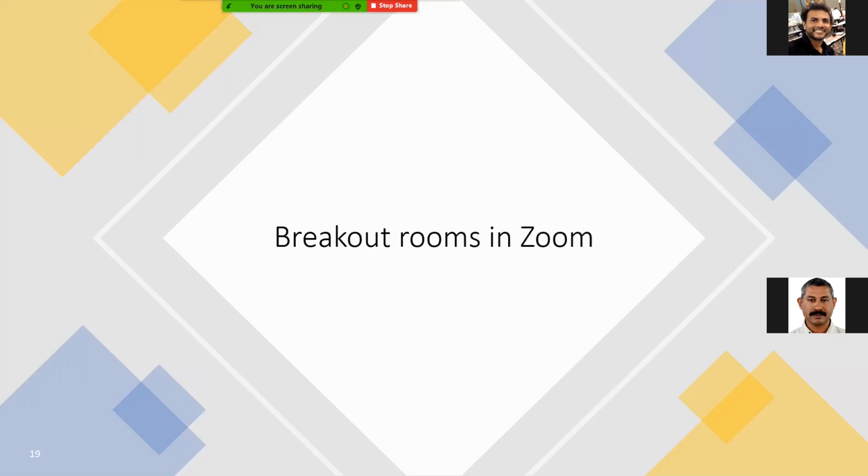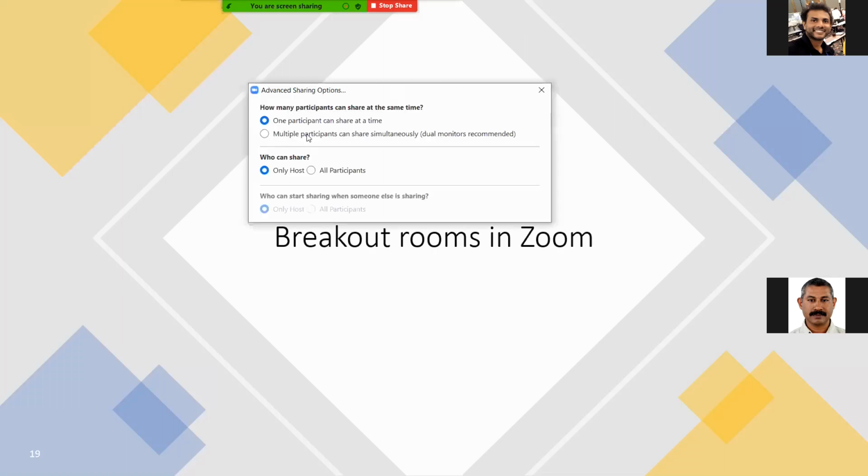What does it mean by the option that multiple participants can share the screen simultaneously? What is its use? Okay, that is a very good question. This is regarding sharing, right? The question is all about this diagram. Multiple participants can share simultaneously, so what's the use of that?